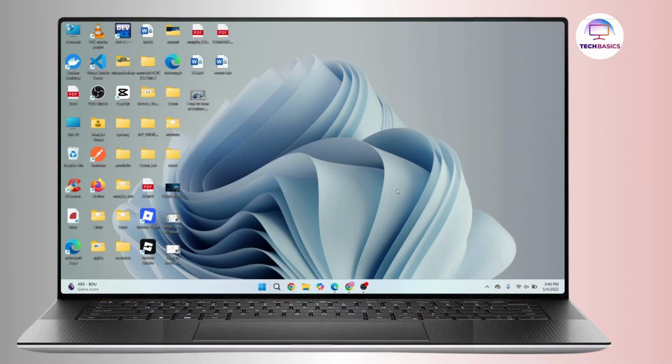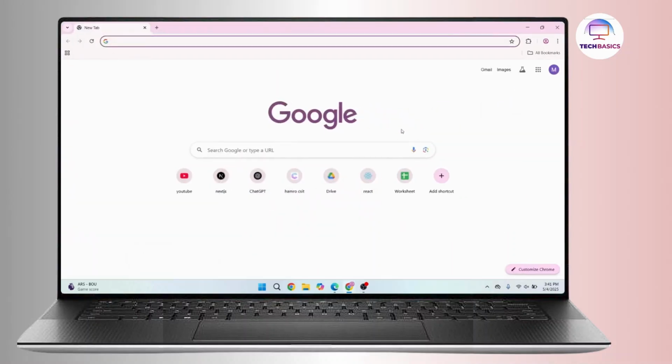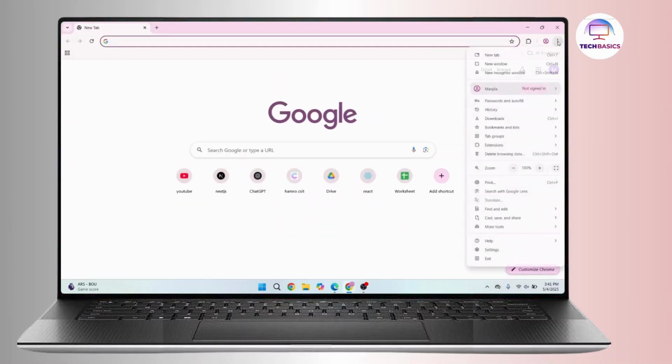If you're using Google Chrome, then you have to open up Google Chrome in your device. Now to find out your browser version, navigate to this three-dot icon at the top right corner, click on it. From this menu box, you have to click on the option as Help, and under Help, click on About Google Chrome.